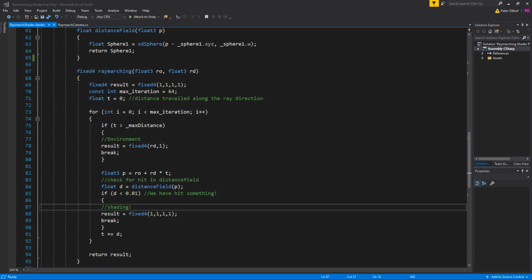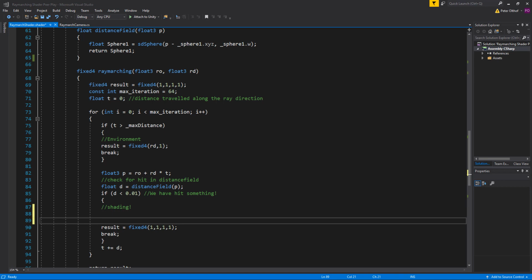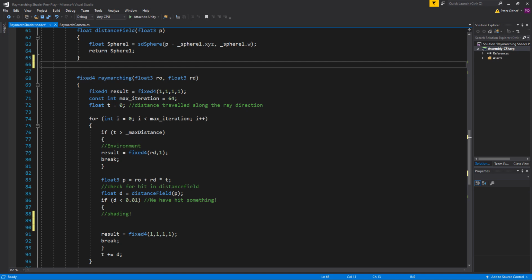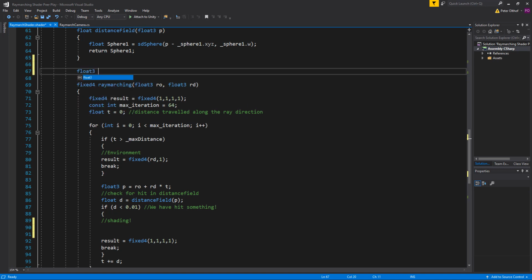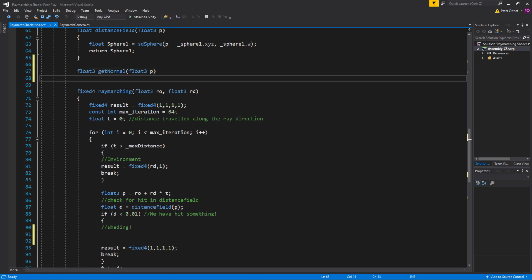When we've hit something in the distance field, we want to apply some shading. Now to apply the shading, we need to get the normal. So let's create a new float3 and we'll call this getNormal. And we need to get the normal of the current position. So we're going to input a float3 and call this p for position.